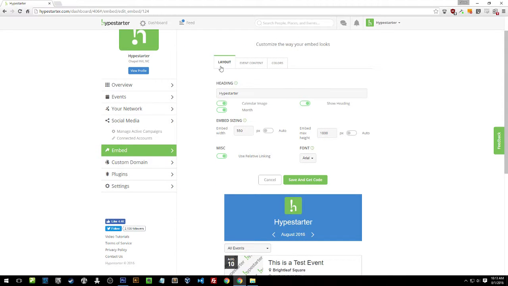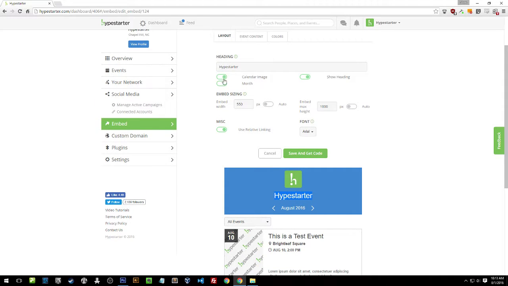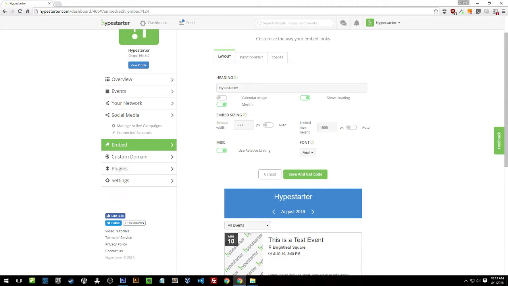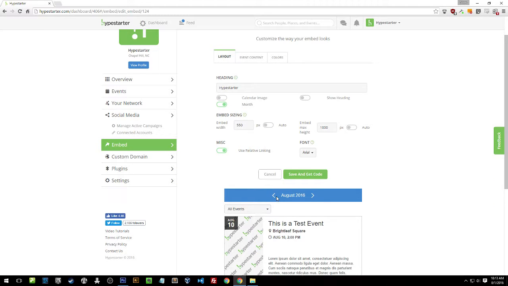So you see it's broken up into layout, content, and colors. So the layout is basic things like how you want the embed to look on the website that you're going to put it on. You have the calendar title here. You have the calendar logo image, navigation for month, and these are all things that we can turn on and off right up here with these switches. So maybe I don't want the image to show. I could turn that off, and you'll see it'll refresh, and it'll just be the title. Maybe I don't want the title heading, so now it will just show the month, which you can navigate back and forth for the different events.